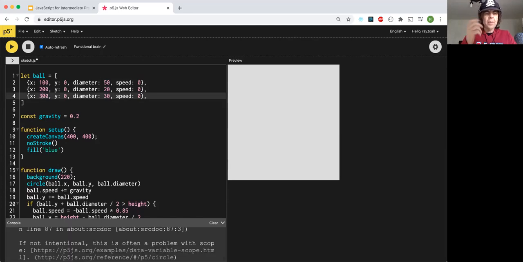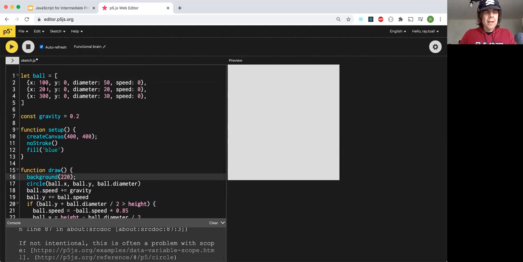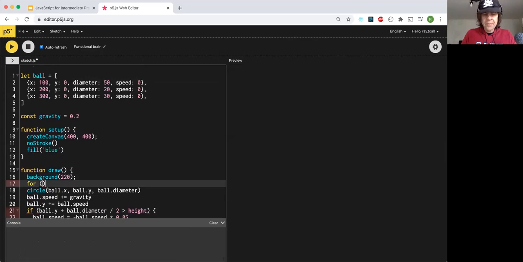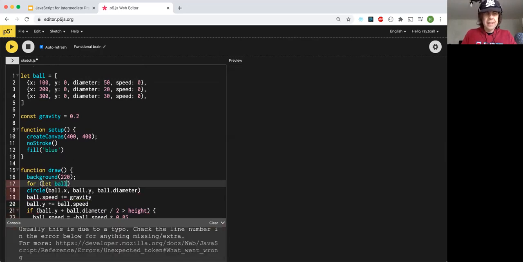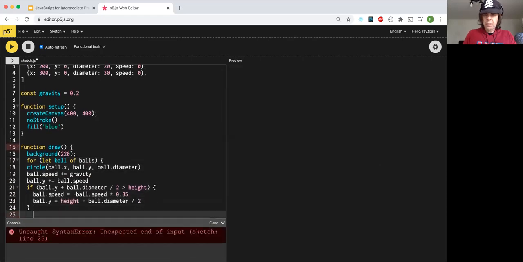All right, so now we have 3 balls, not just one, and our program's completely broken because it doesn't know about ball, right? It knows about balls. Well, fortunately, there is a way in JavaScript to do something for every element of the array. I said for every element of the array, and the way that's done in JavaScript is with for and of. So we're going to make each ball of the balls array assigned to a little local variable called ball.